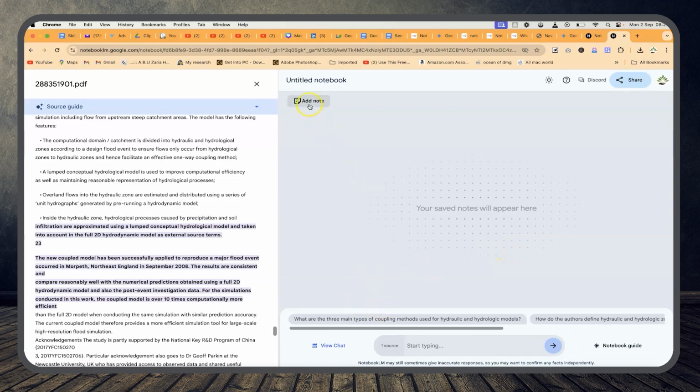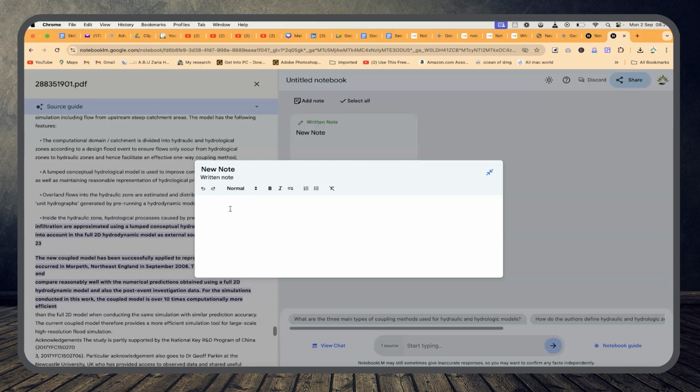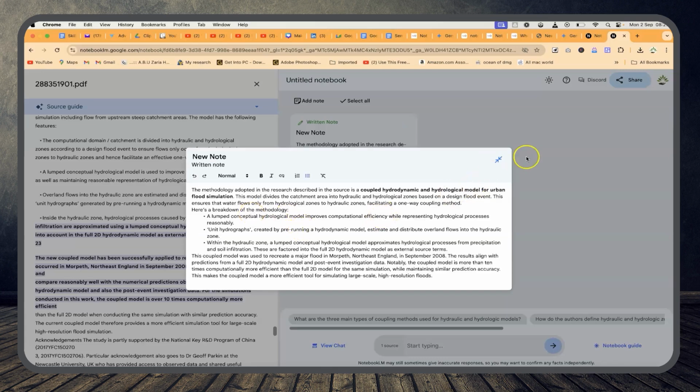All right, so let's say you copy that and you can add this to your note. You can create a note, you can name the note, and you can paste in the content that you got. Okay, so you can see right now you have pasted it. You can name your note.